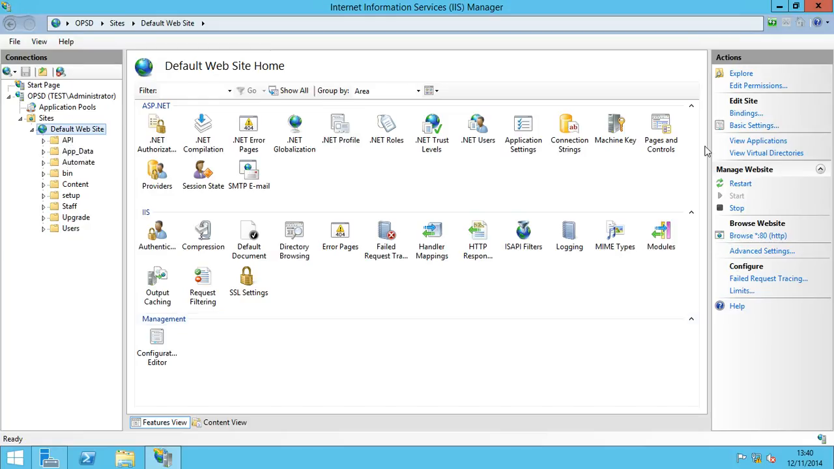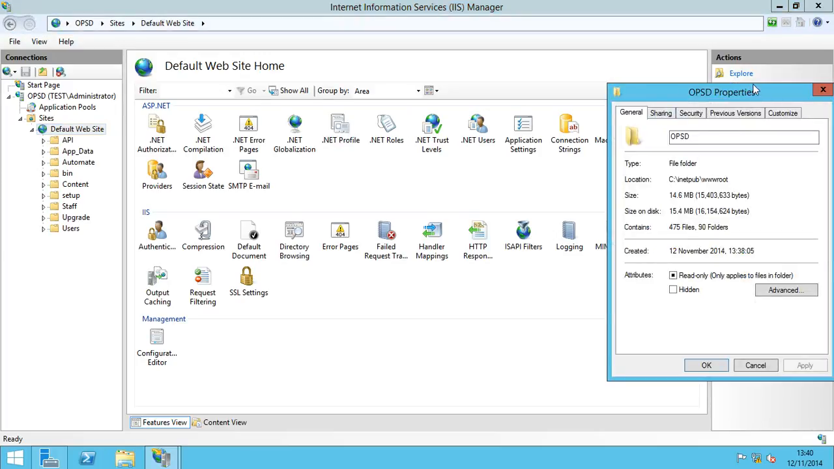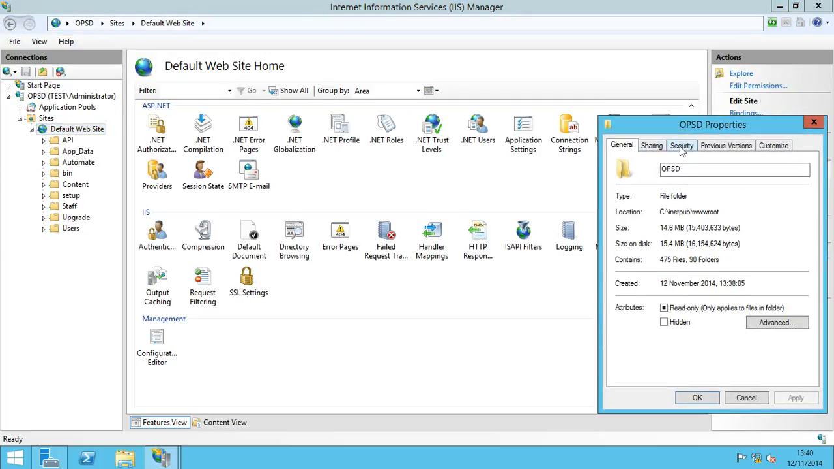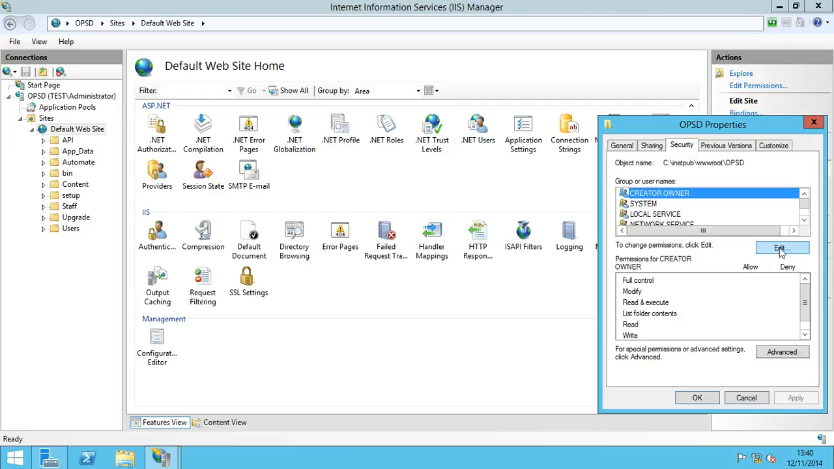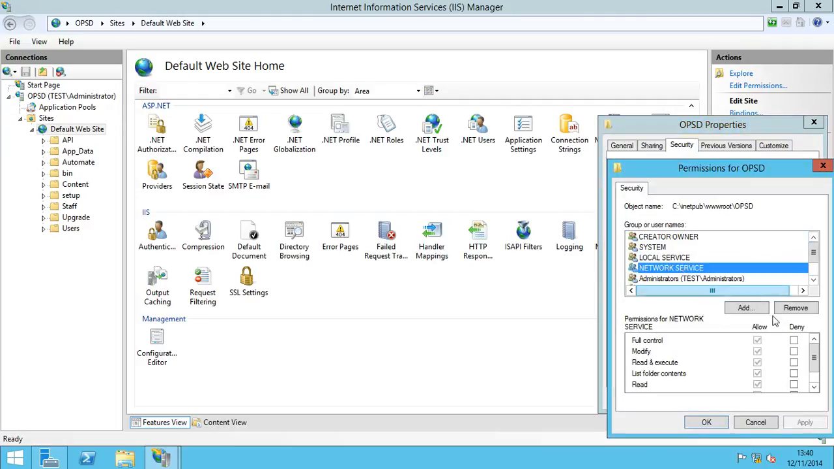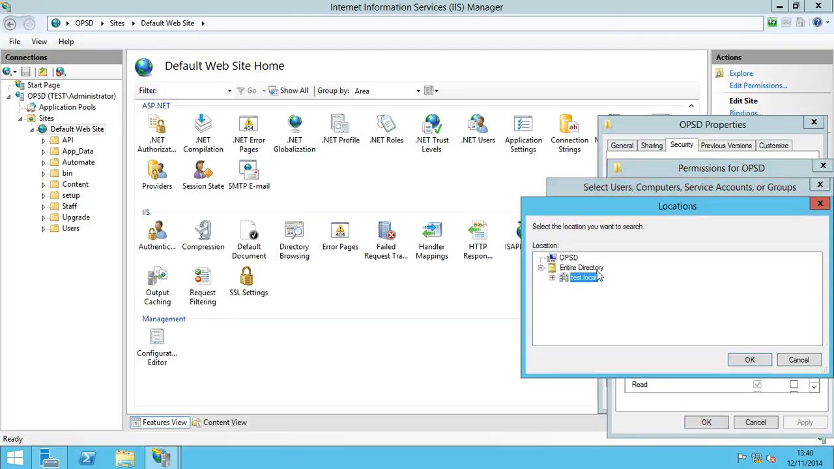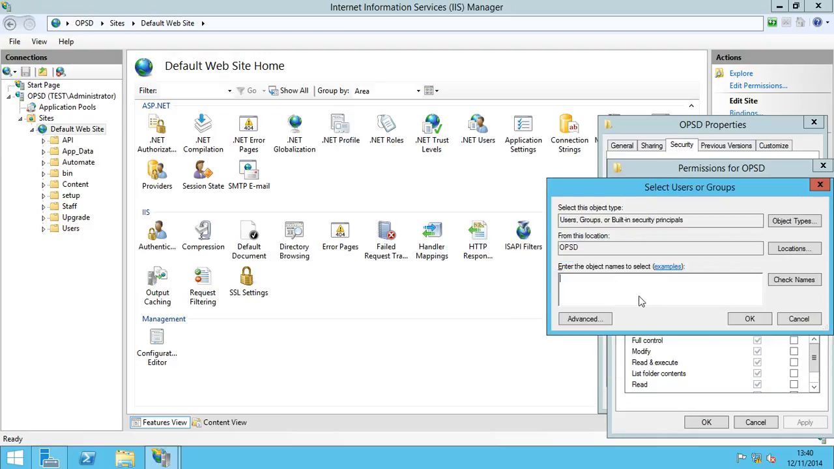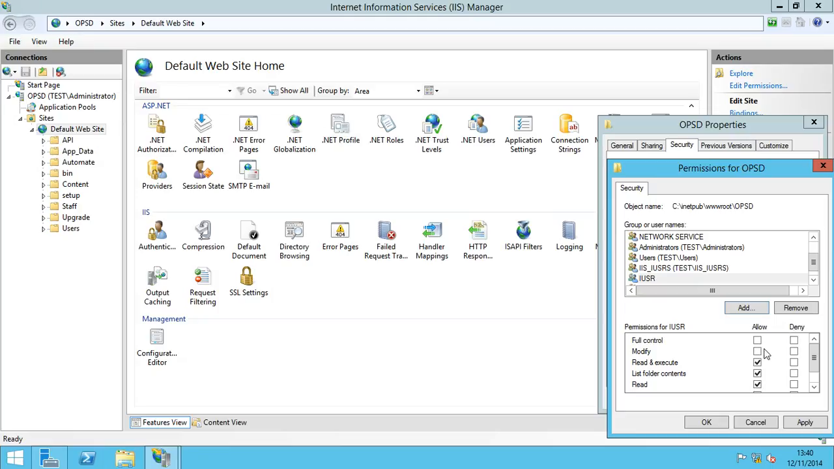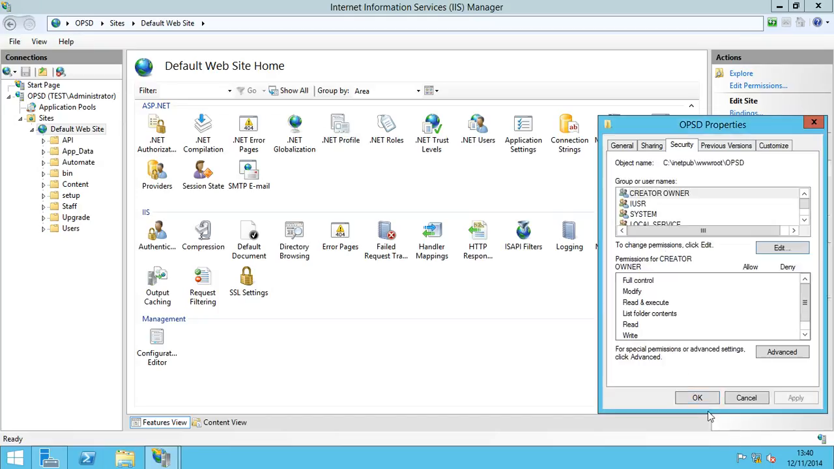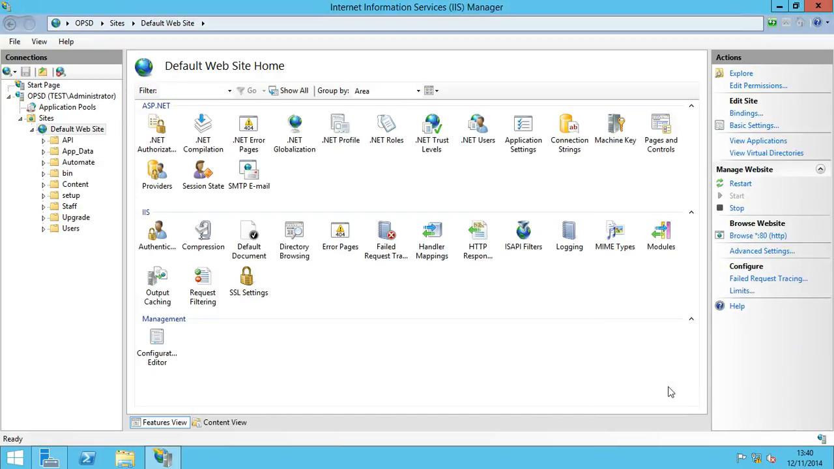The only other thing that we need to do is to change the permissions on this folder. So if we go to Edit Permissions up here, go to Security, let's click on Edit. What we want to do is to add, if we go to Locations, select the server itself, type IUser, check that, and then give that user full control on this folder. That will set the permissions up for us. That's it. That's all that needs to be done.